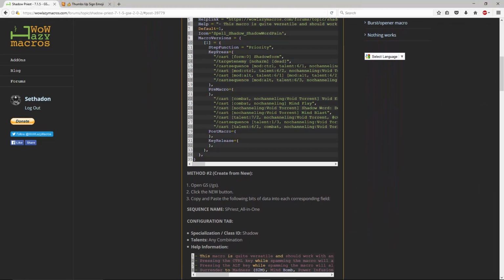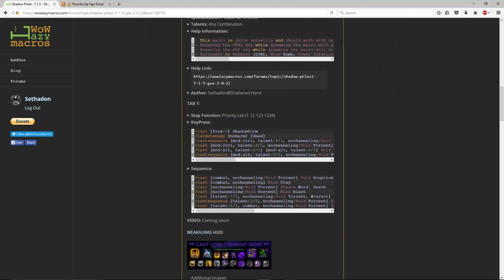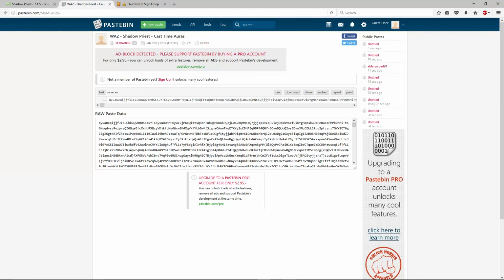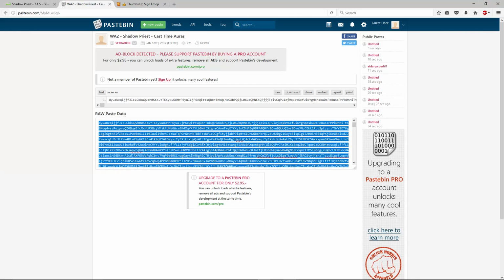Next, we want to import our WeakAuras strings. Head back to the WowLazy Macro website, scroll to the bottom of the original post, and click the link for the WeakAuras string that you wish to import. On this page, right-click somewhere in the raw paste data box and choose the Select All option. Notice that the text gets highlighted in blue. Right-click this highlighted text and copy it into memory.